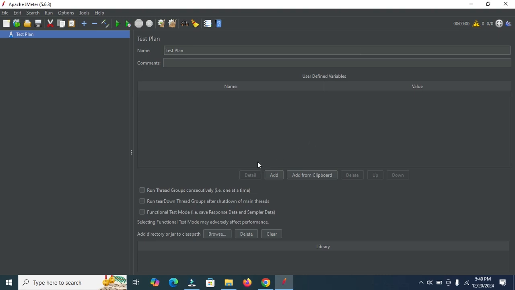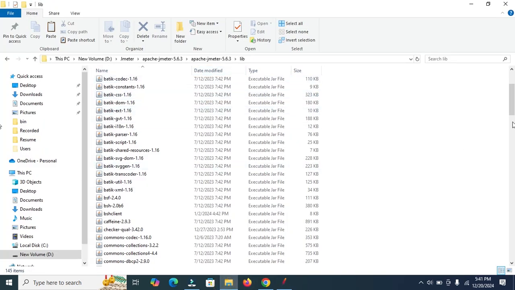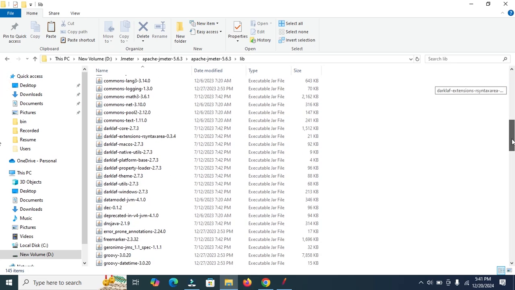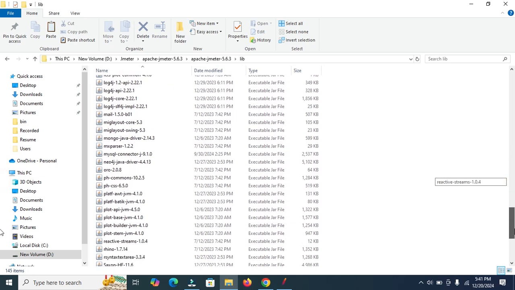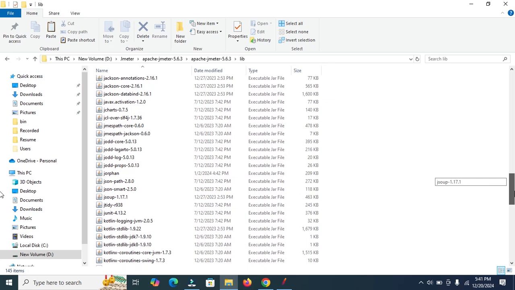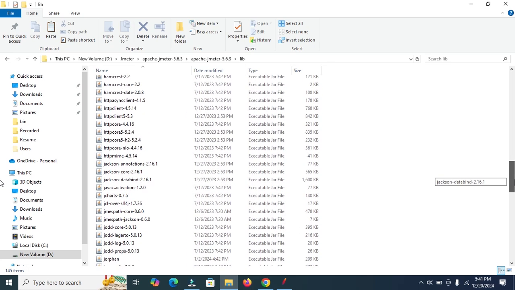So let's begin. Suppose you want to perform the load testing of a database, then you need to add the jar file of MySQL inside the JMeter lib folder. Here you can view all the jar files inside the lib folder. By default, when you install JMeter, these jar files are present inside this lib folder.